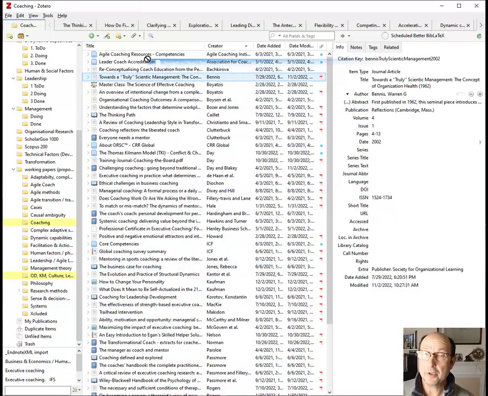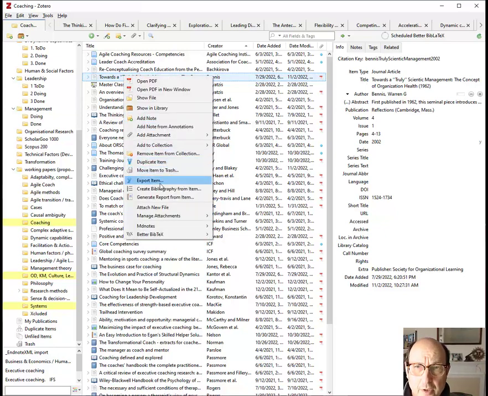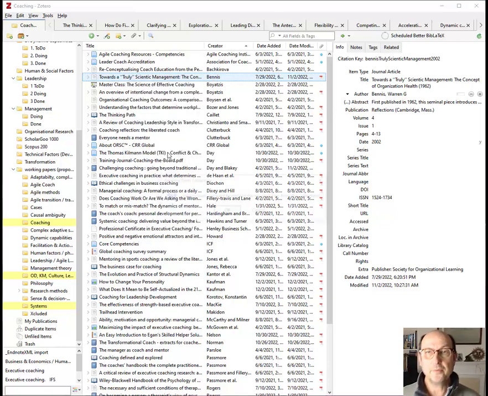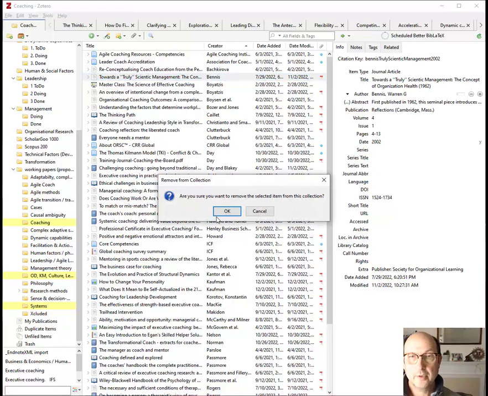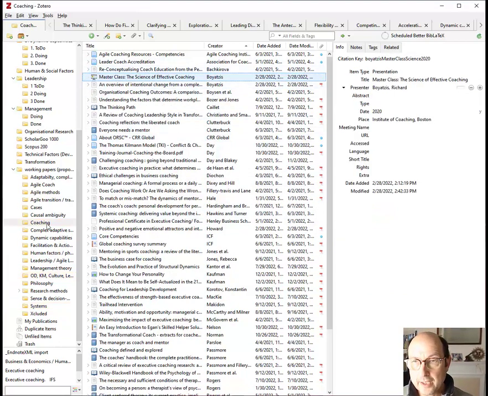So this is a very good demonstration. Because it's already in there, look, it is already in there, I can't drag it in again. So in fact, I don't really want it in here. I'm going to remove it from the collection. Now that is not the same as trashing it. That's not the same as deleting it. It just removes it from this collection, which was coaching.